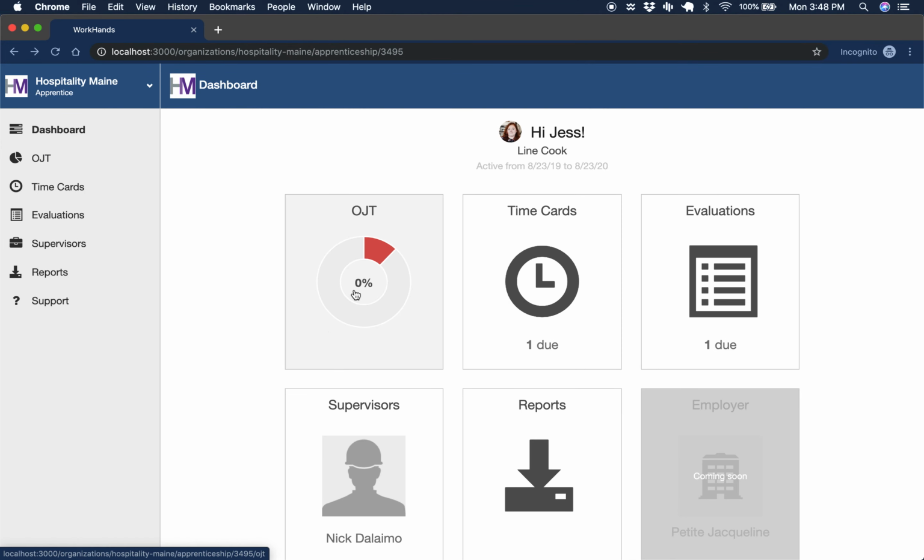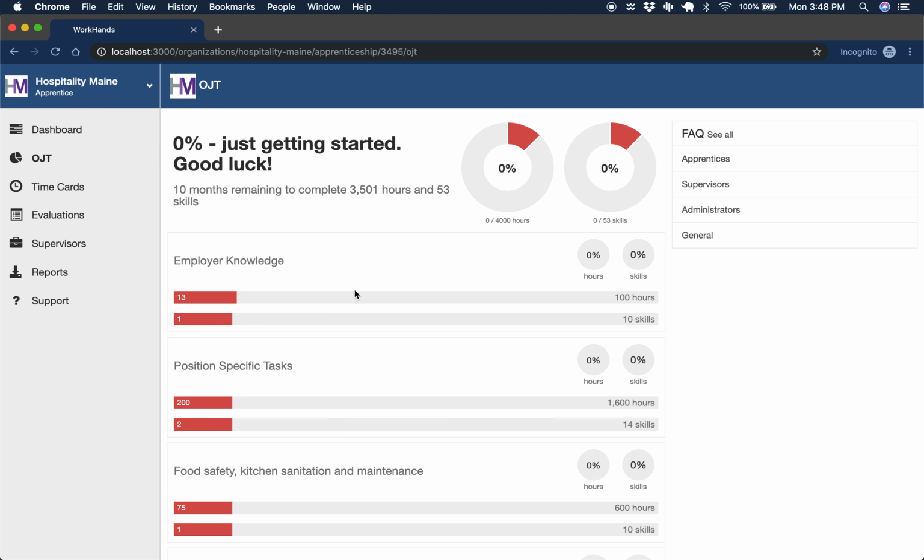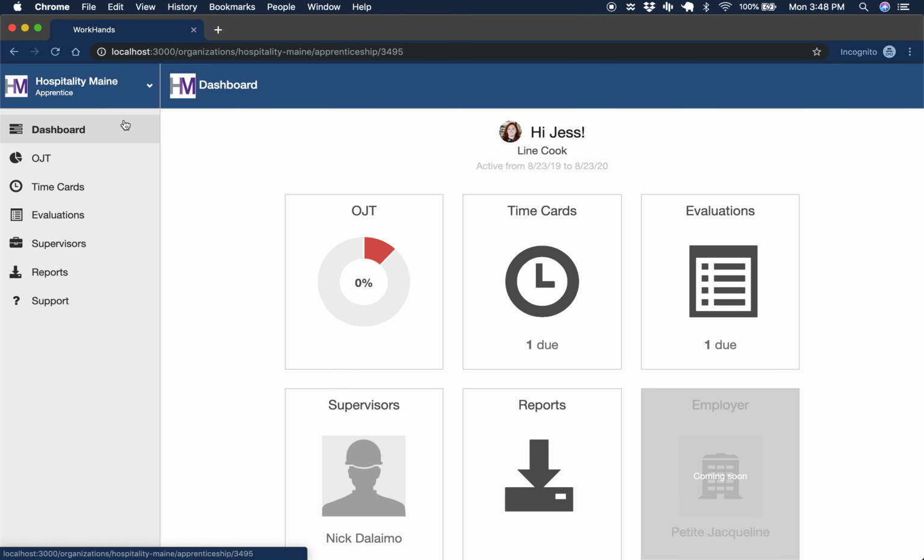So get your OJT here. This will be an overview of how you're doing on both hours and your skills or competencies. You see a whole bunch of red when you're just getting started, but slowly we'll turn those to green. The red just projects where you should be based on your start and end date. So let's go ahead and go make some green happen.